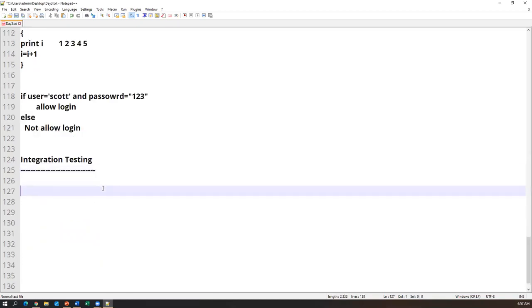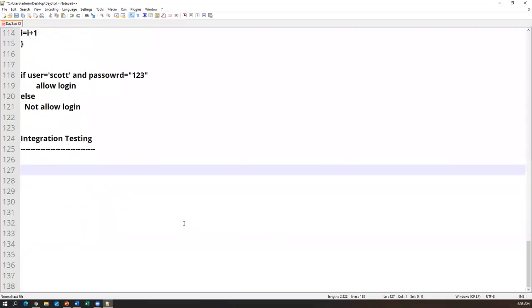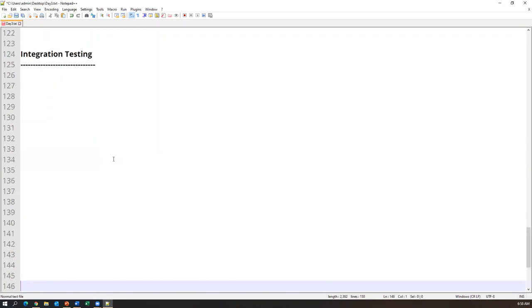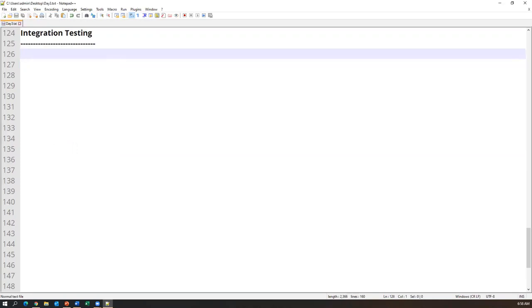Very, very important, integration testing. The next one is integration testing. So what is integration testing? You will get a lot of interview questions on this also, so please listen carefully. So what is integration testing? Let me write a few points here.